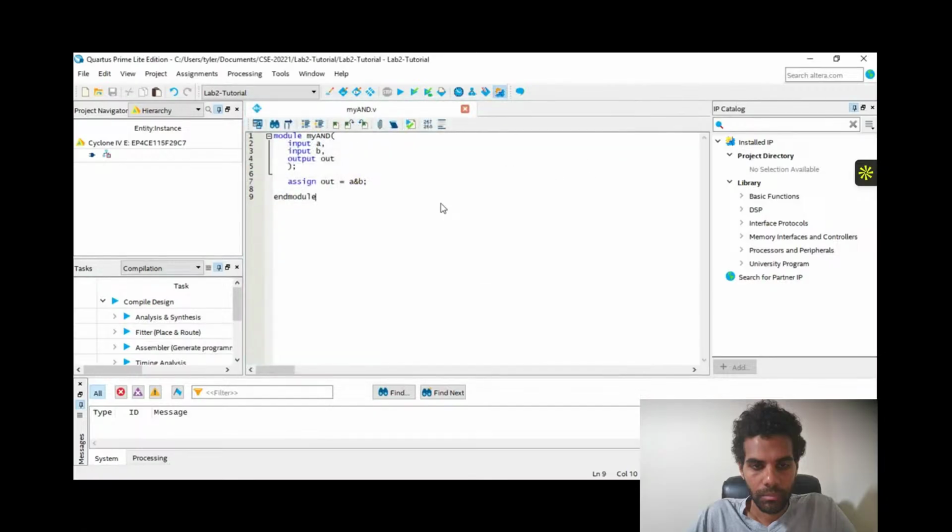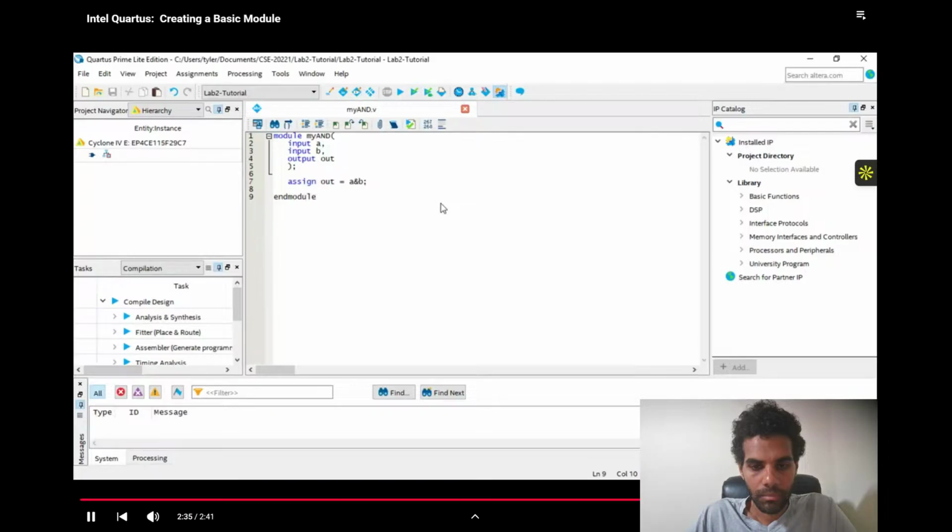So to recap, in this module I've taken the inputs A and B, which are both 1 bit, and performed a Boolean multiply, otherwise known as an AND operation, on them. Using an assign statement, I've wired the result to the output port called out, which is also 1 bit.